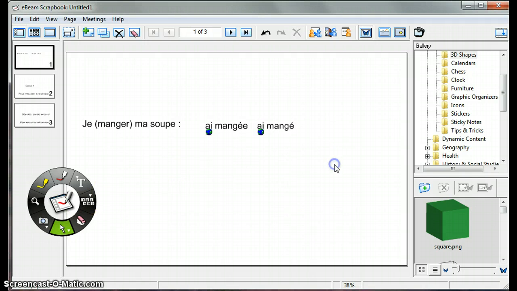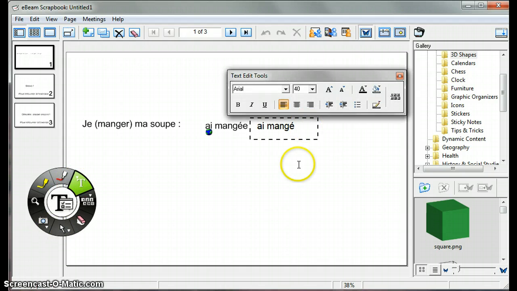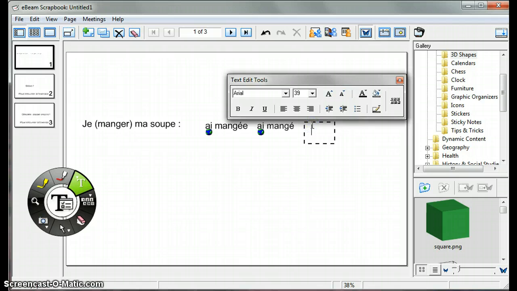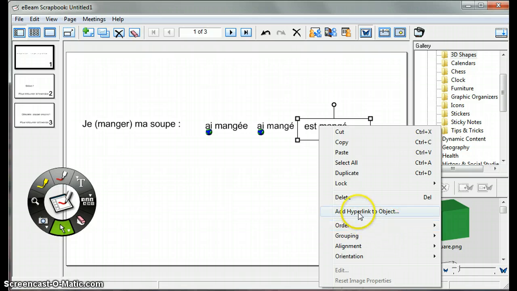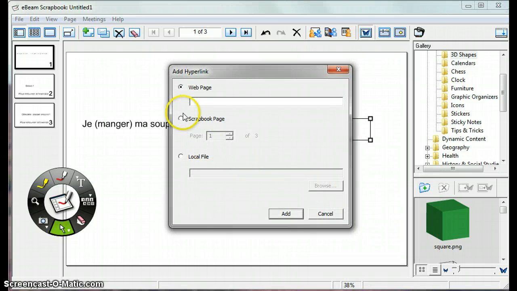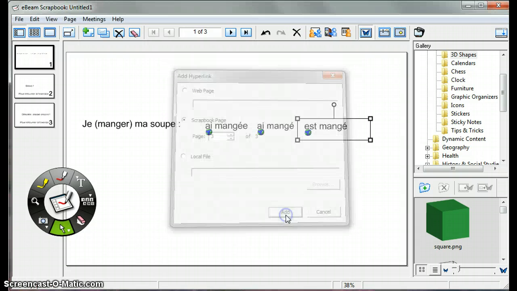And then I'm going to write my third option, which is not correct. So again, I click on it. When it's selected, I do a right click, go on add hyperlink to object, and this time I want to go on page 3. And that's it.